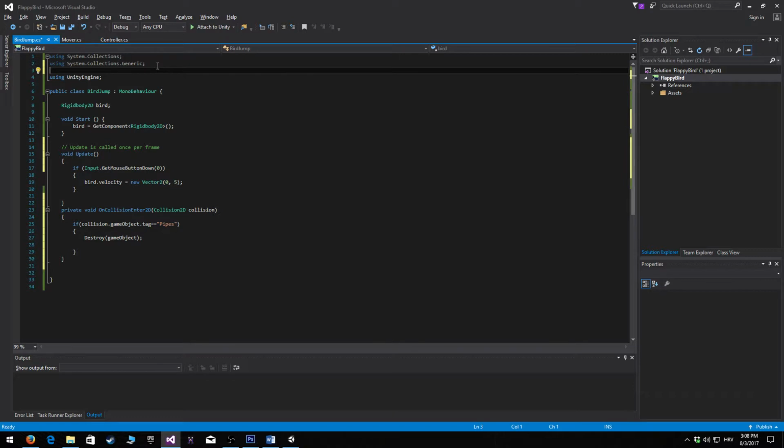And what we need to do next is include a library. So we're going to write using UnityEngine.SceneManagement. Every time we hit a pipe and we die, we're going to load a new level, which is level 0 that we're going to have. Which means we're going to restart the game.